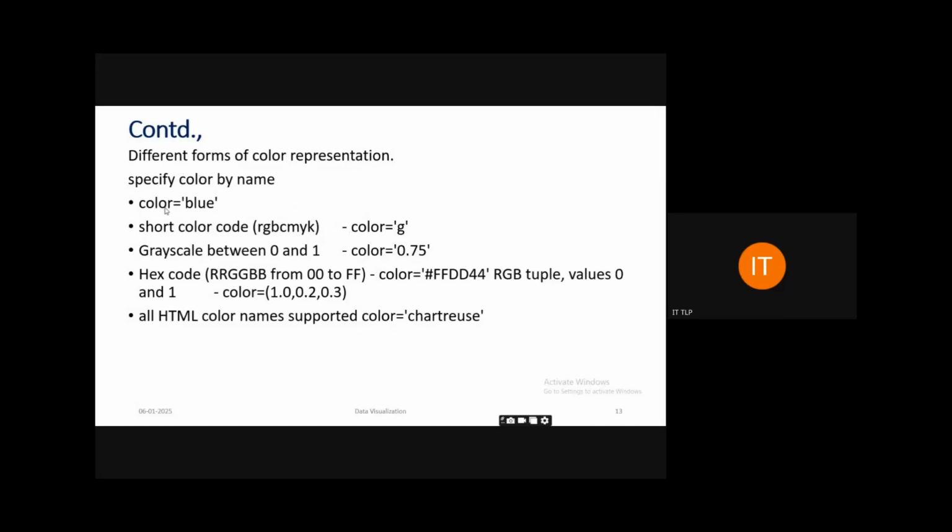First one is by using the attribute color, we can define a color. Color is equal to, within single quotes, we give a color: blue or red or yellow. Then we can use a short color code, that is RGB, CMYK. So color is equal to green. We can also define a color by using 0 and 1, color is equal to 0.7.